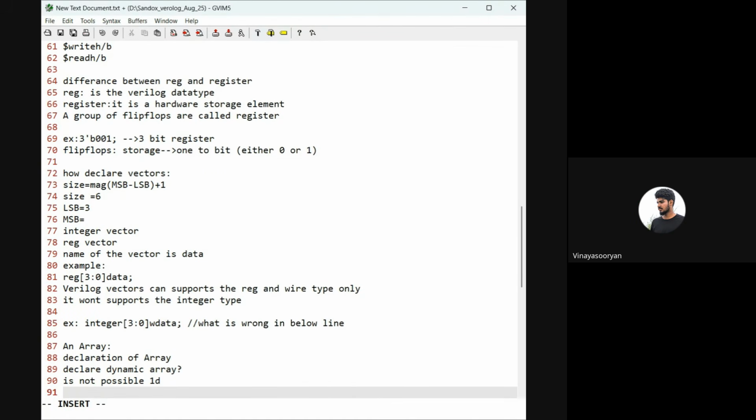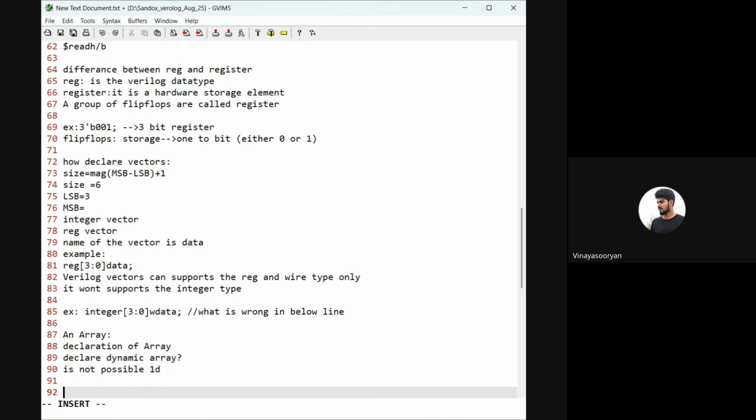What is a dynamic array actually? Whenever you get into SystemVerilog, you can learn there. As of now, you can skip it, I just asked whether you know the difference between arrays and dynamic arrays. Anyway, we'll get into SystemVerilog, then you can learn.